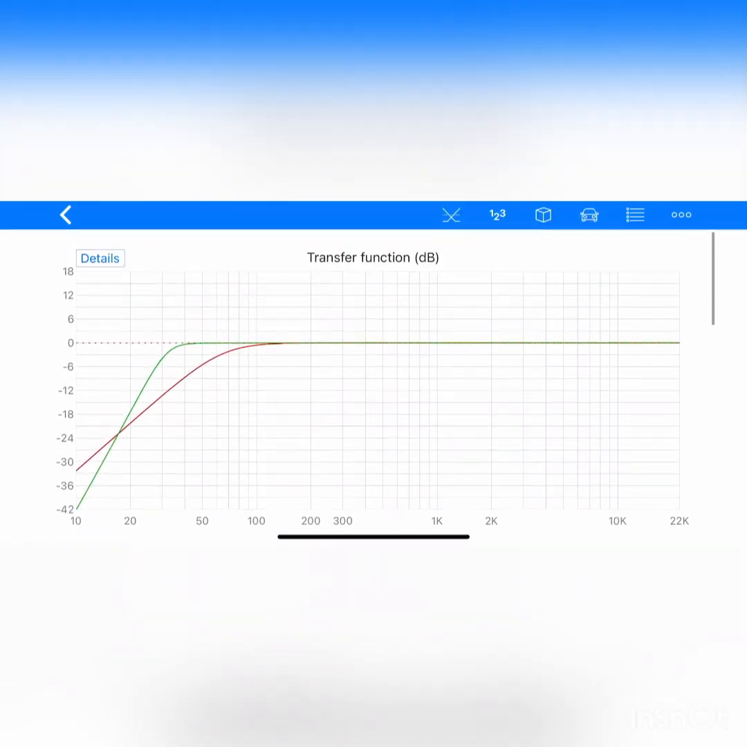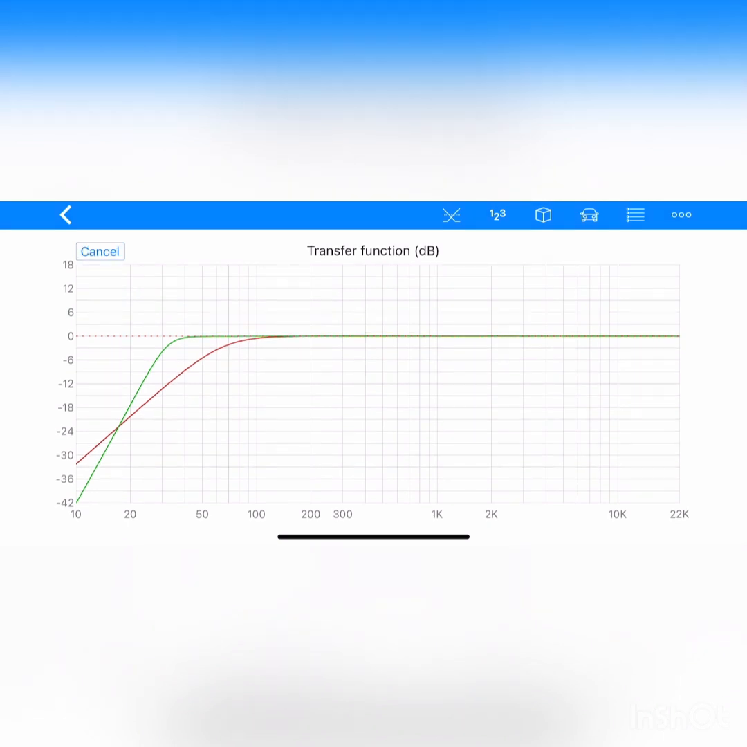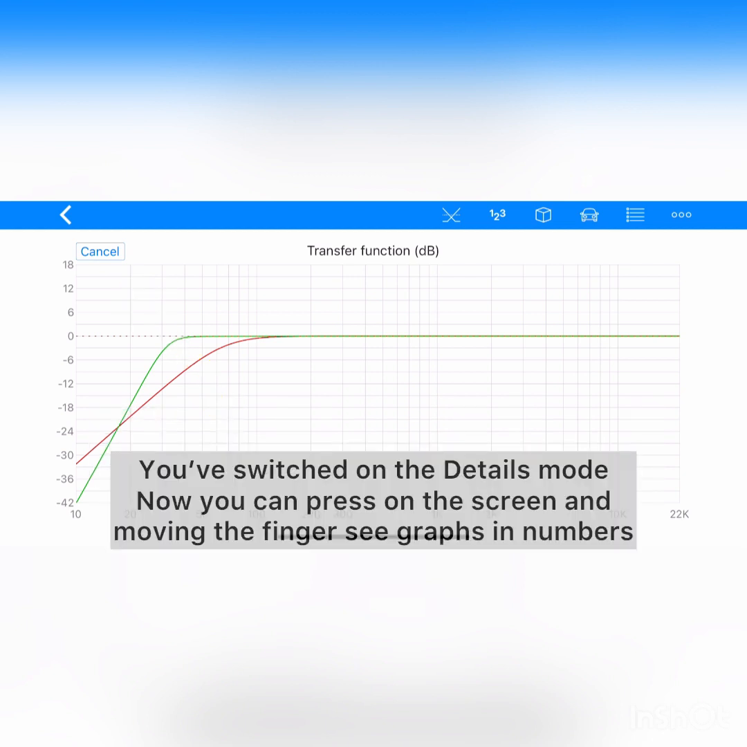Our exploration commences with the Details button. To decipher the data, we need to correlate frequency with amplitude on the plot. The Details button facilitates this by providing numerical insights from the graphs. Simply click on it. You've activated the Details mode.